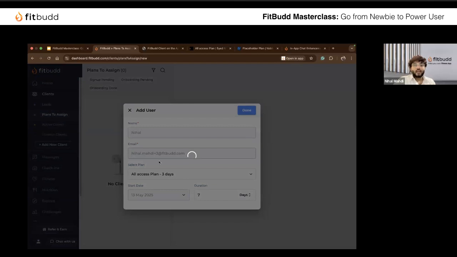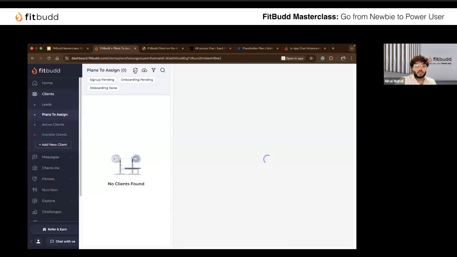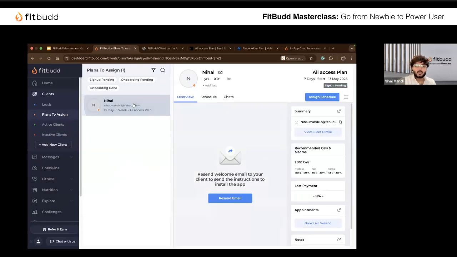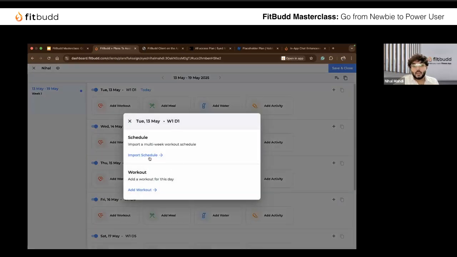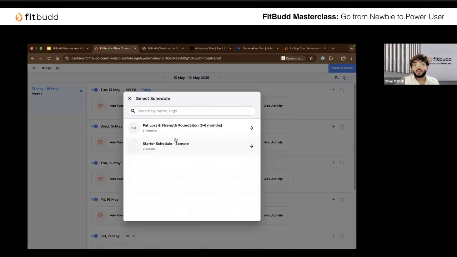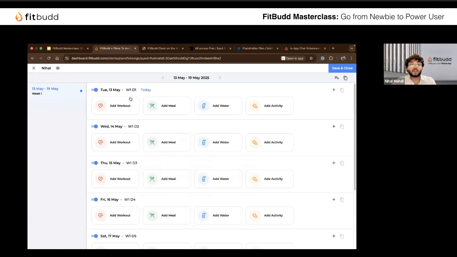Let's say you have created an account, you will be seeing that account here in the plans to assign section. You'll be clicking on assign schedule. This schedule editor will be visible based on the duration that you have provided, on the left-hand side. Click on this add workout option. Import the schedule that you have created. Now, this is about client assignment.